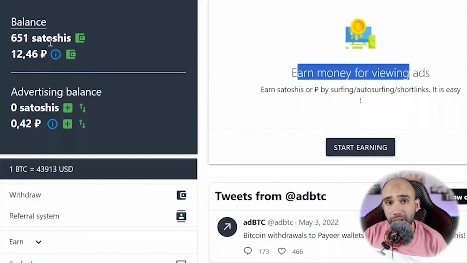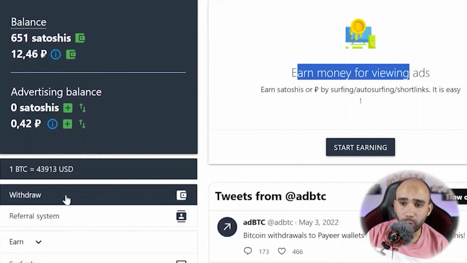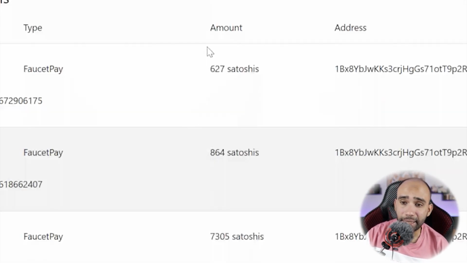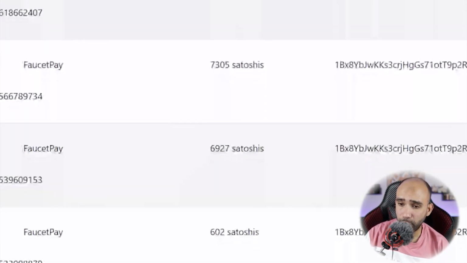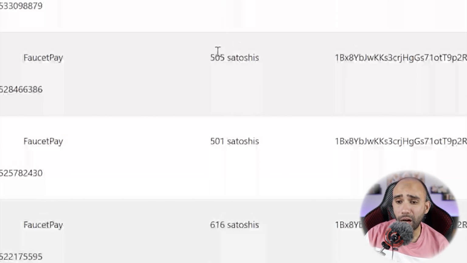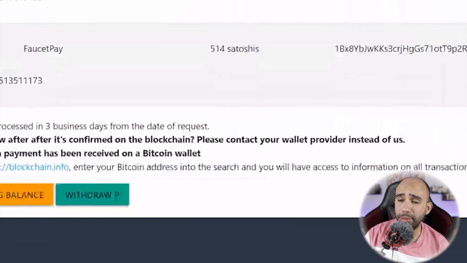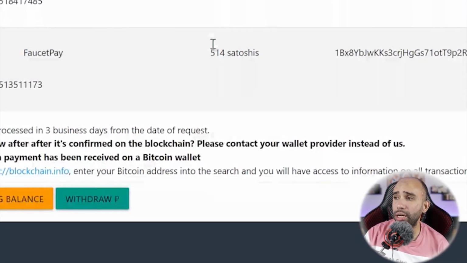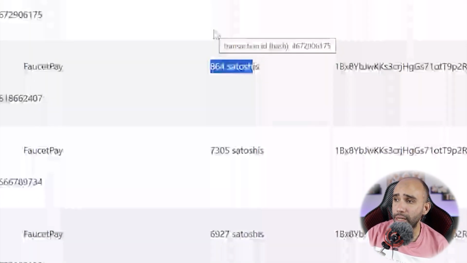This is my current balance, and not only that, let me show you what I withdrew from the site. Click on the word withdraw, and as you can see, these are all proofs of withdrawal from the site: 627 Satoshi, 864, 7305, 6927, 62505, 501. These are all proofs, and there is more than that as well. But this is the one that appears in front of me.